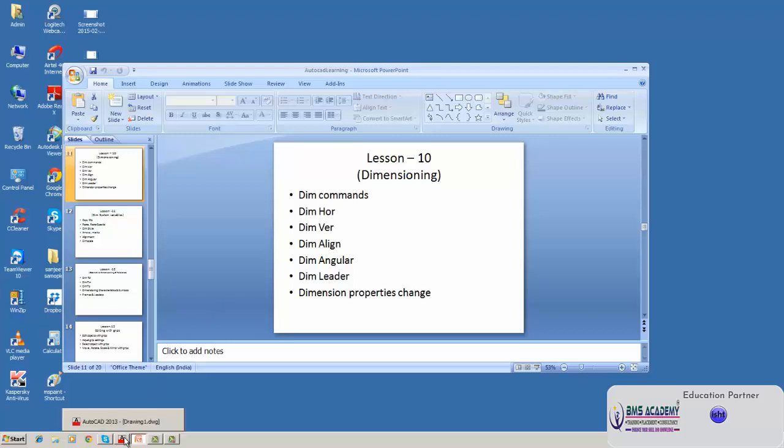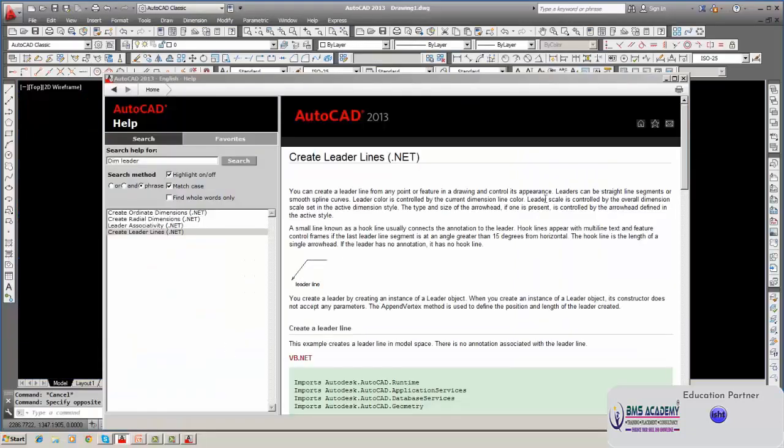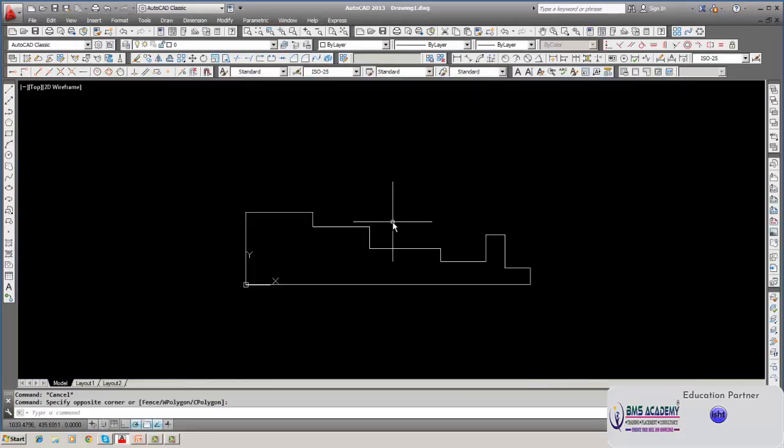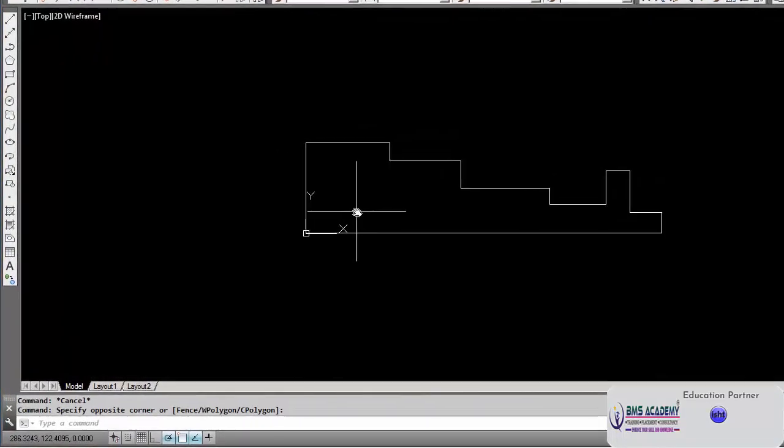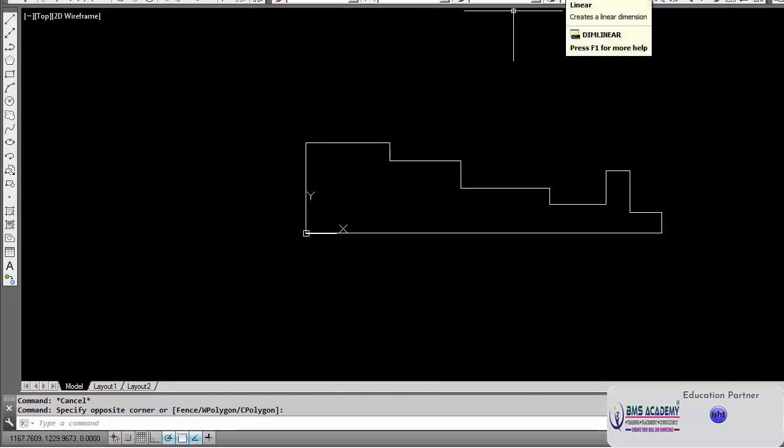I will open the AutoCAD. Here I have opened. Now I have already pre-drawn one drawing. Pre-drawn drawing is there, and now I will dimension it. Now for linear dimensions, two coordinates should be given, x coordinate and y coordinate. X is normally referred as horizontal, y is referred as vertical.